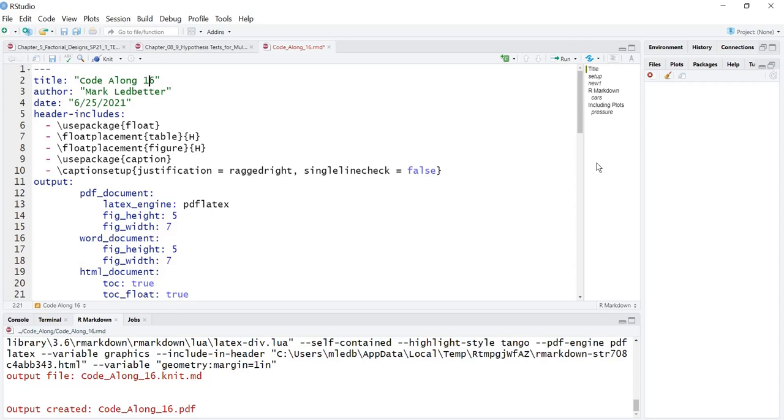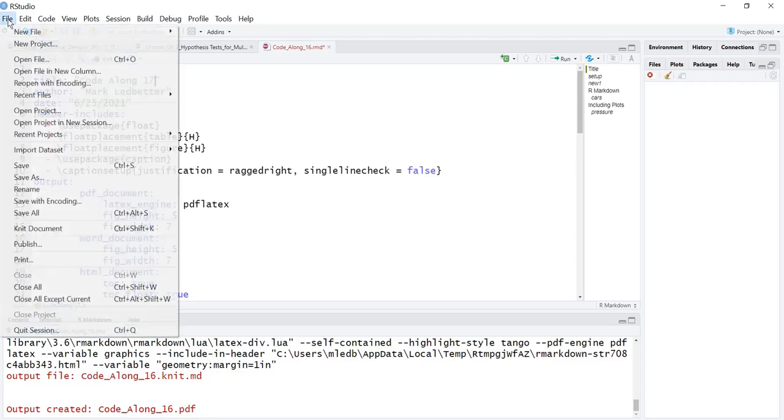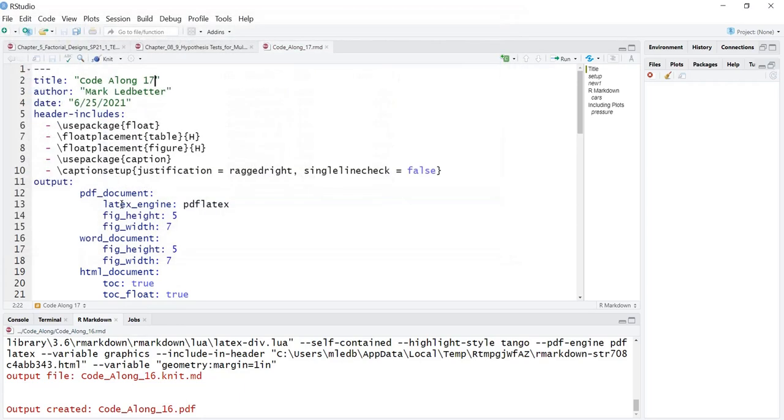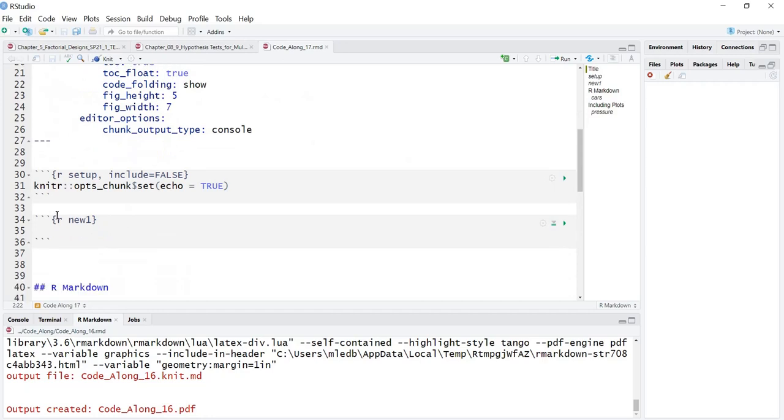So we'll start with Code Along 16 and change it to 17 so that we don't accidentally save over top of it. Okay, so last time we talked about starting a new chunk of code, and now we want to talk about some options for this and what they mean.